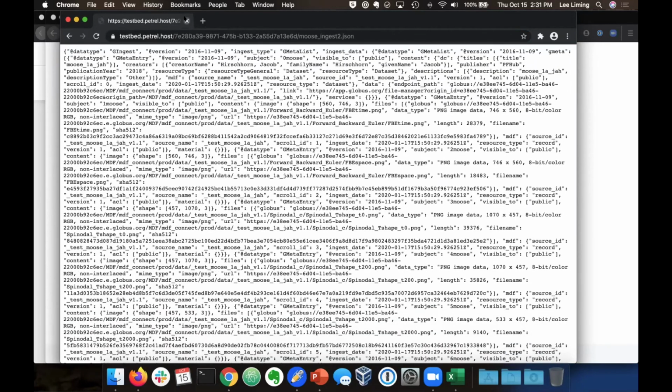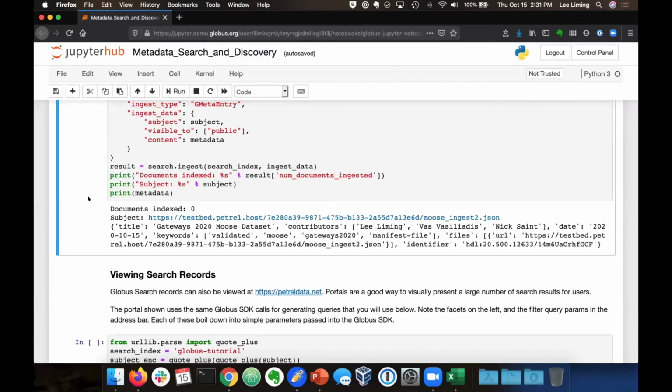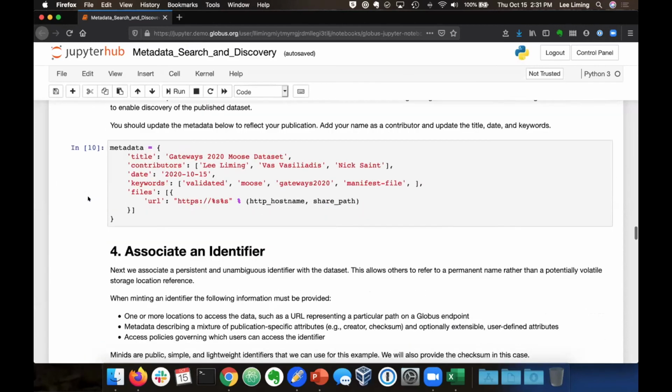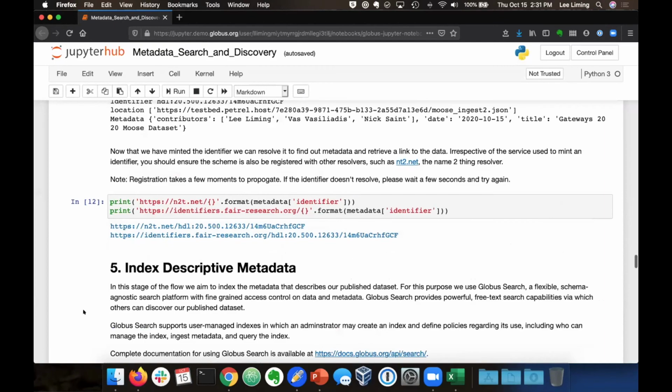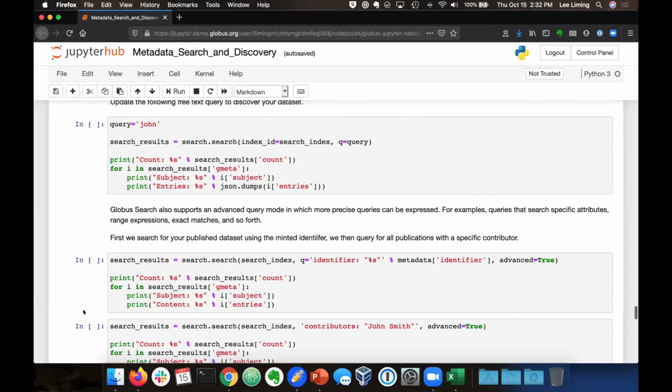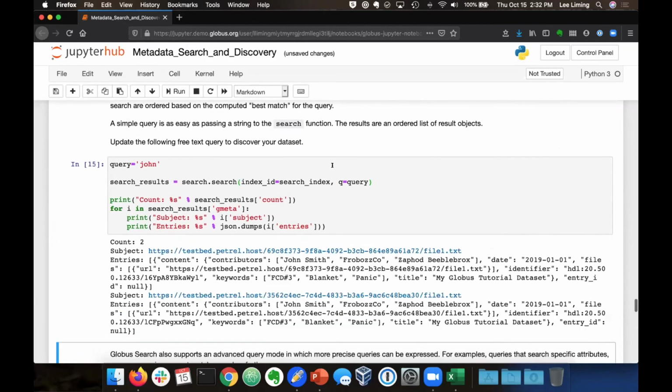So that shows you that the data is now on Petrel. It's in the index, it's searchable, et cetera. That is how you use the identifier service to mint IDs, and that is how you use Globus Search to add your metadata to an index and make it searchable. The rest of the notebook, which I don't really have a lot of time to go through, shows you how to use the search API to actually get search results back.